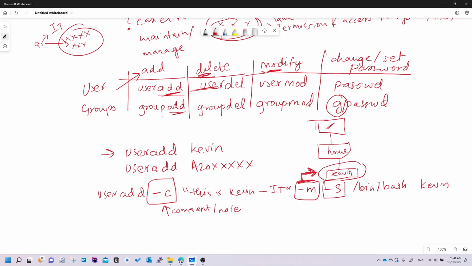Now, dash s basically assigns the shell for the user. So how are they going to log in, the way they're going to access the system, that is represented here. Dash s and then /bin/bash would mean that the shell is /bin/bash, and then this is just the name of the account.